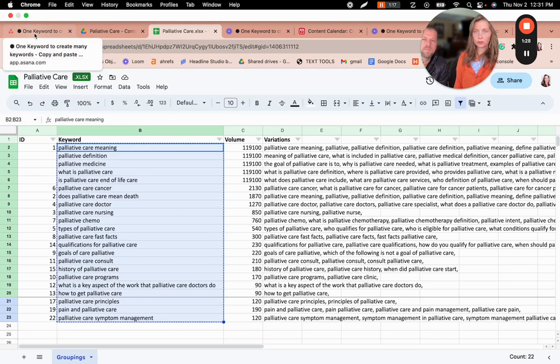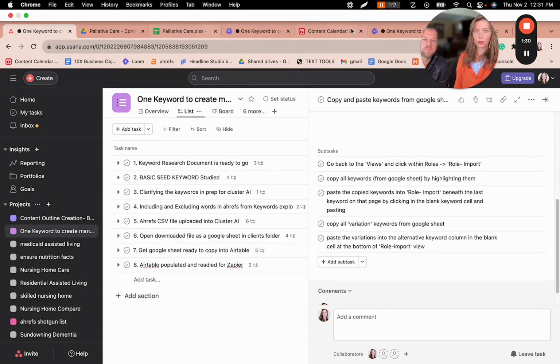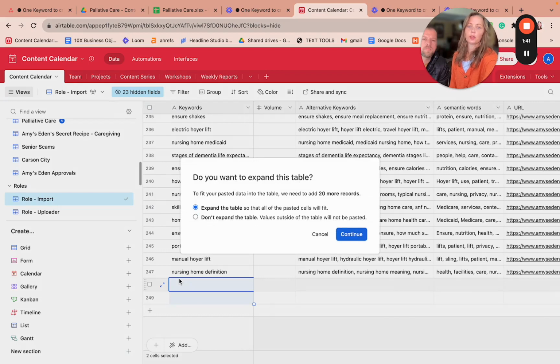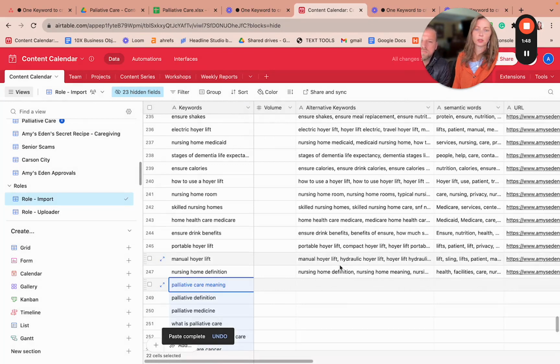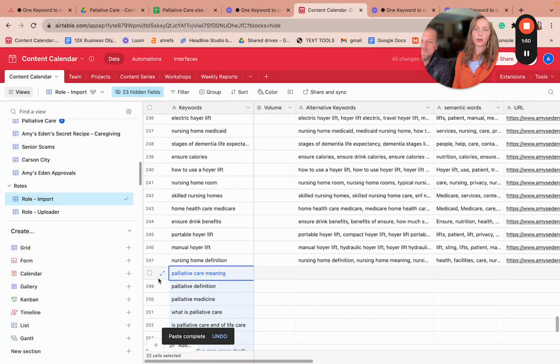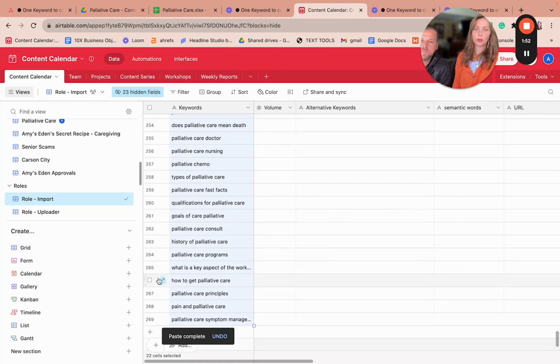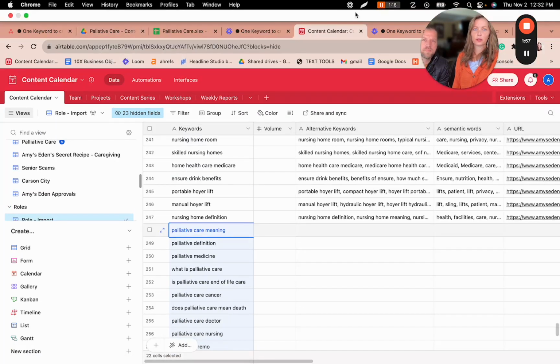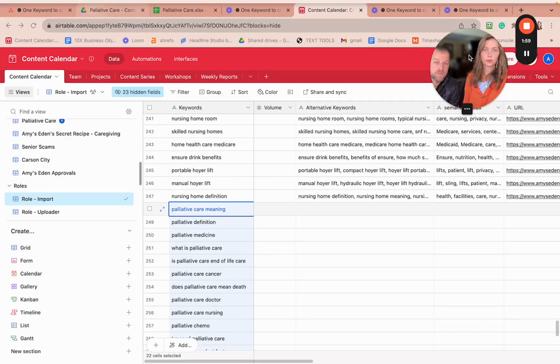And now, well, where am I going? Okay. Now I'm just going to click in here. So very bottom of the keywords, blank cell, just click in it and then Command V. Yeah, we want to expand this table. Okay, so continue and ta-da. We now have some new keywords that are going to be for our new series. How exciting is that? Those are our article titles, basically.